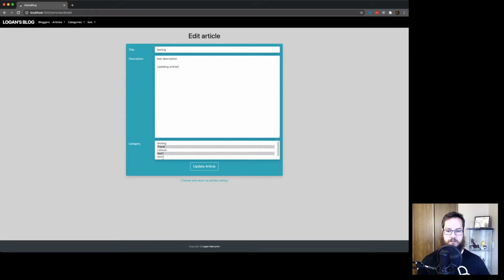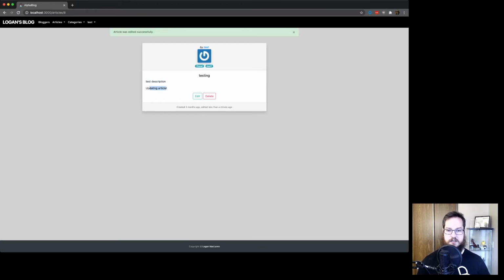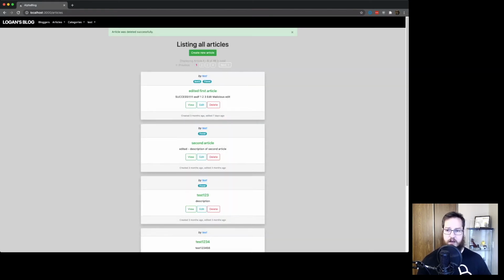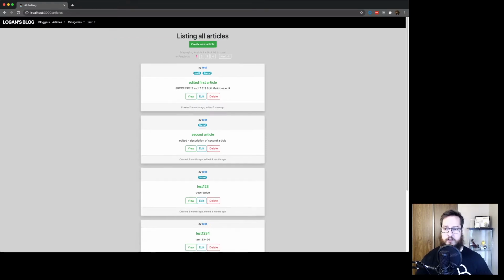Updating article, we can update it, and there we go. Everything's there, and we have our new categories for the article. And we can also delete articles from here. So if we go into looking at articles in general here, you can see we now have the option to create an article, which is great.